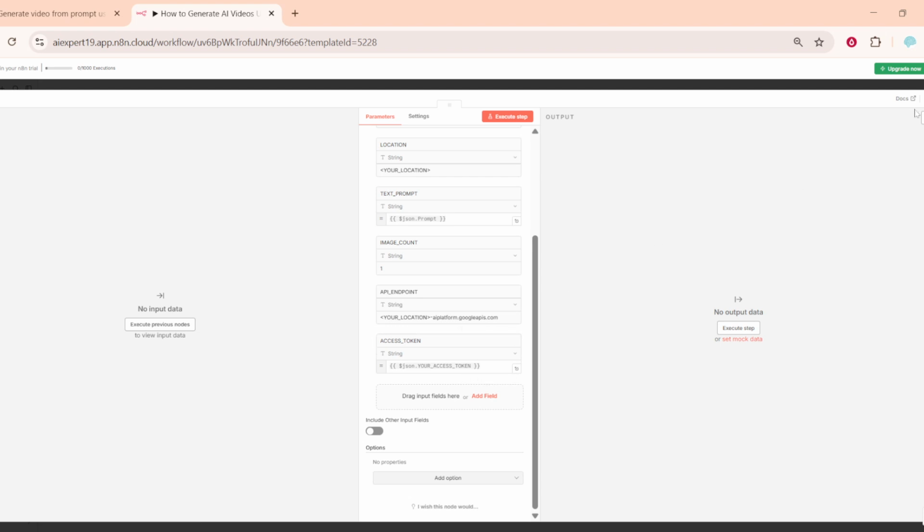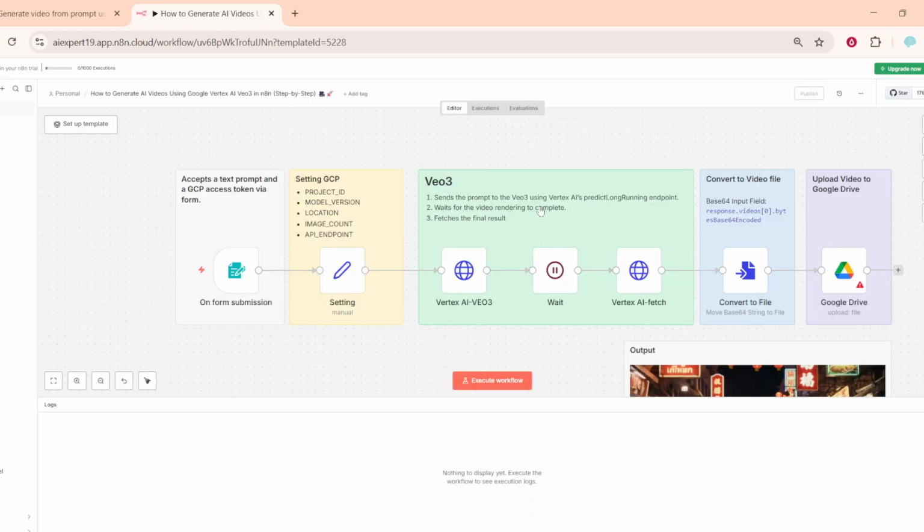how to authenticate. With the groundwork in place, an HTTP request node sends the prompt to Google Vertex AI using the predict long-running endpoint. Along with the text, we include video parameters like a 16:9 aspect ratio, an 8-second duration, and any option such as watermark or audio.